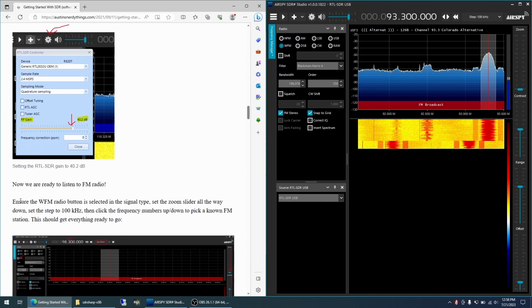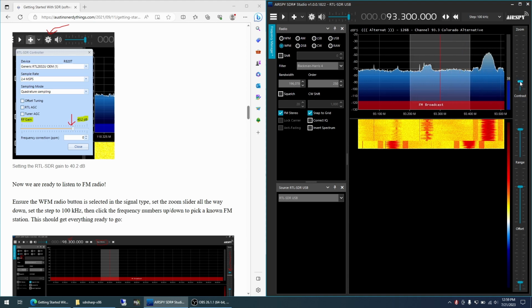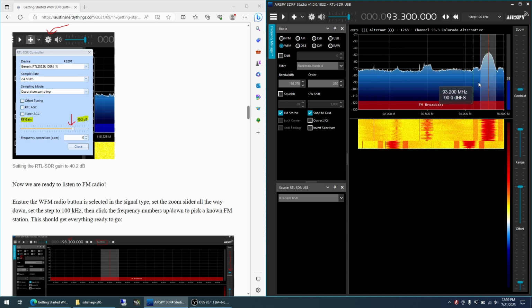Let's make sure we've got all these settings right. Ensure the WFM radio button is selected in the type. That's right here. Set the zoom slider all the way down. This is how zoomed in you are on the waterfall. Set the step to 100 kilohertz right up here, and then click the frequency numbers up, down.